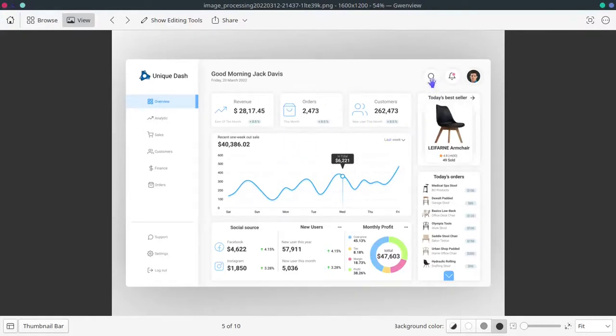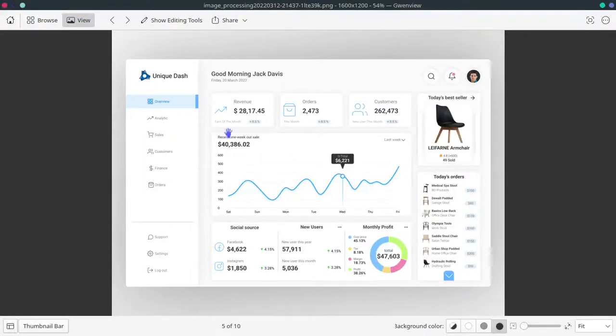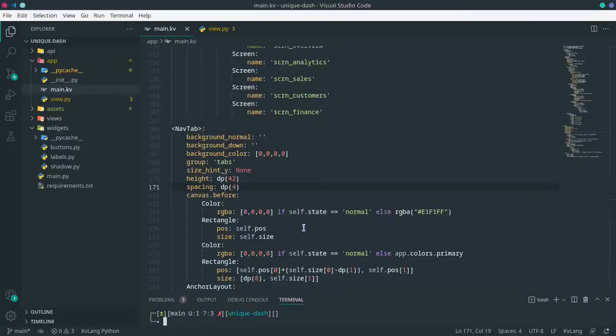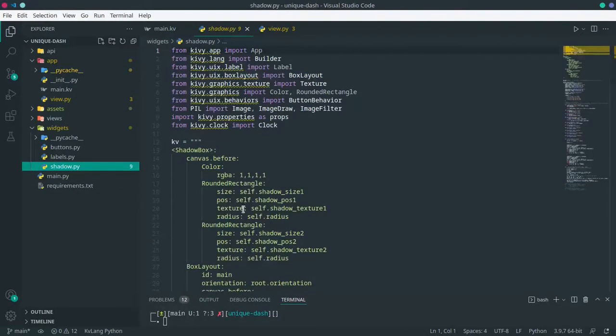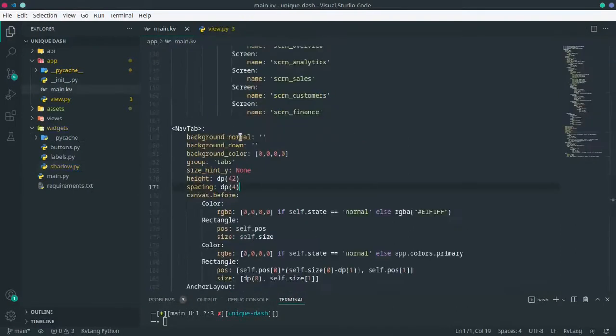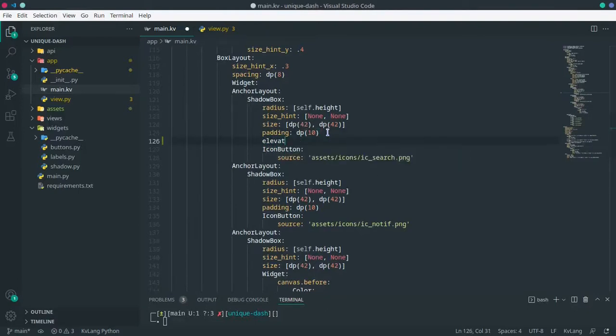So you see how these shadows are a little broad here, and in our app they are just, well, there, but they don't look quite as good as these. Alright, so the good thing is, let's just close this one real quick. The good thing is the shadow box widget that I made has a property called elevation that I didn't tell you about. So we can fix that problem really simply by going to Shadowbox. Like, these are our three widgets: the search icon, the notification icon, and the avatar.